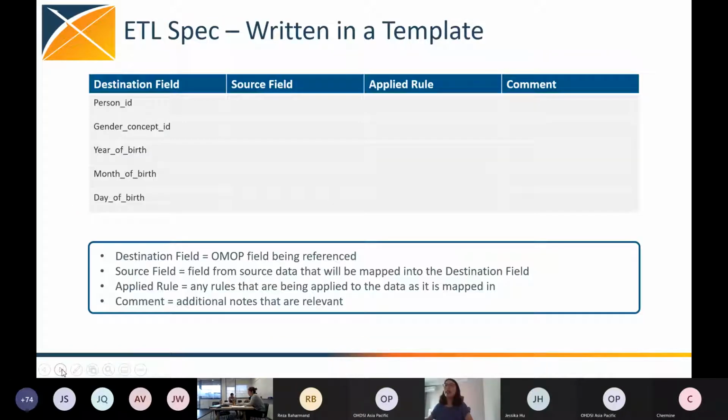Cool, so that's an example. And then here we have the template of how to write an ETL spec. As we explained in previous slides as well, we always have the destination field, that's just the CDM fields, and then the source fields will be whatever the information is from your source data, and then the rules.